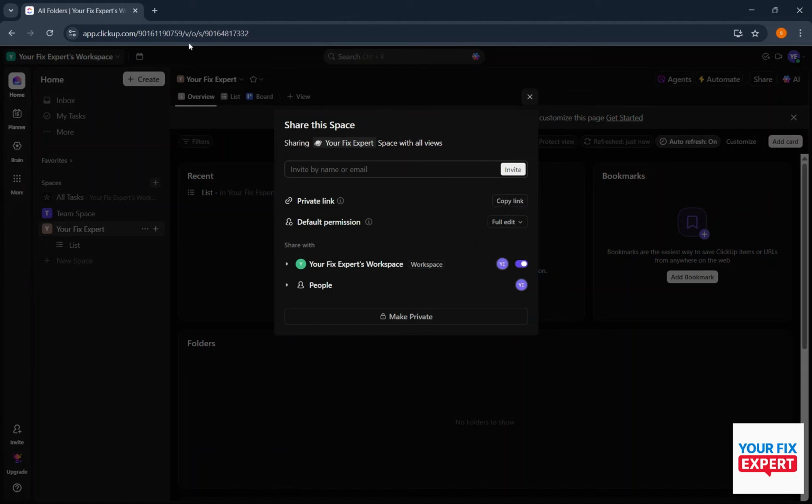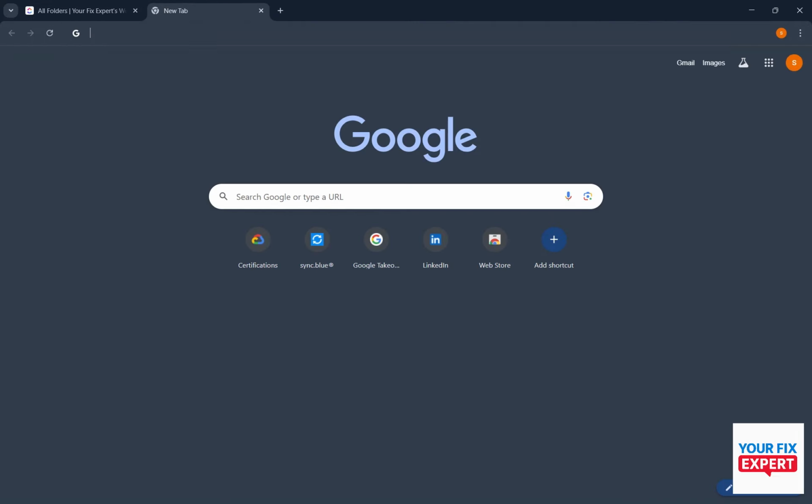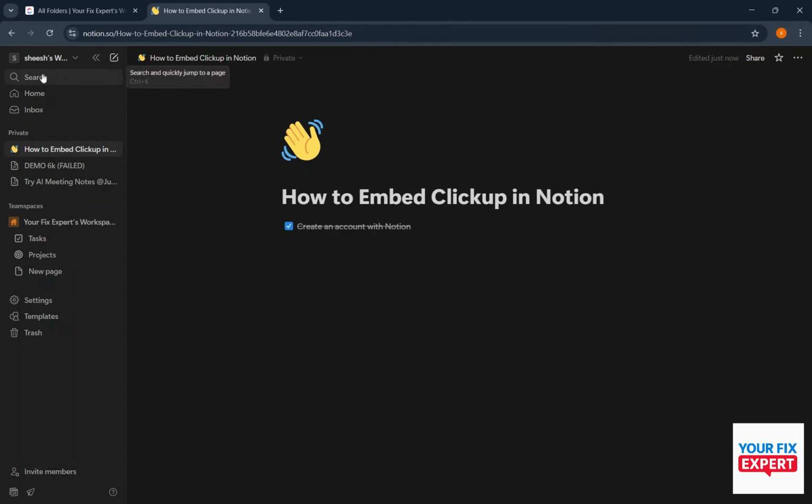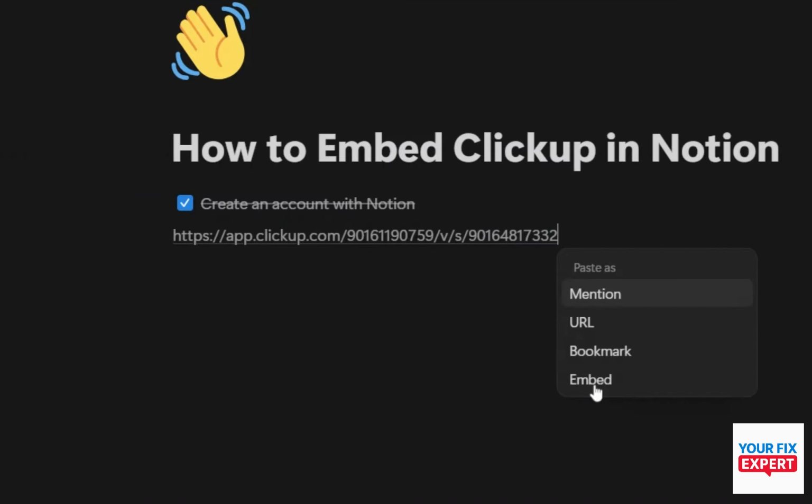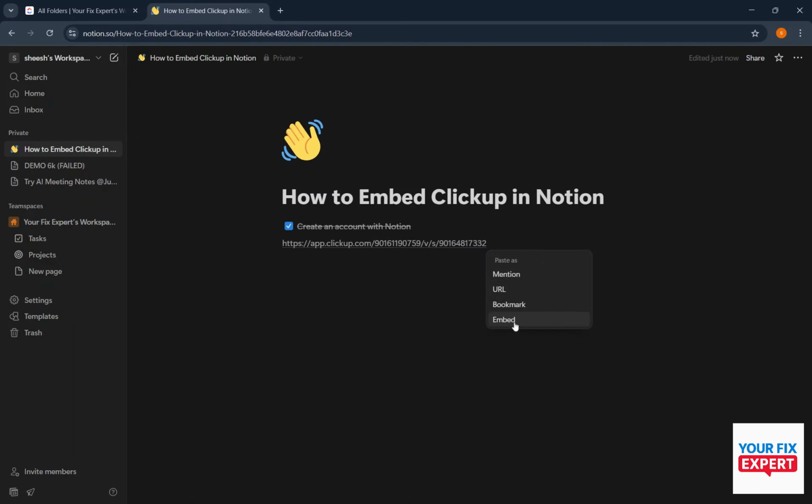Once you've copied the link, go to the Notion page where you want to embed ClickUp. Simply paste the ClickUp link directly into the Notion page. A menu will appear. From there, select Create Embed.